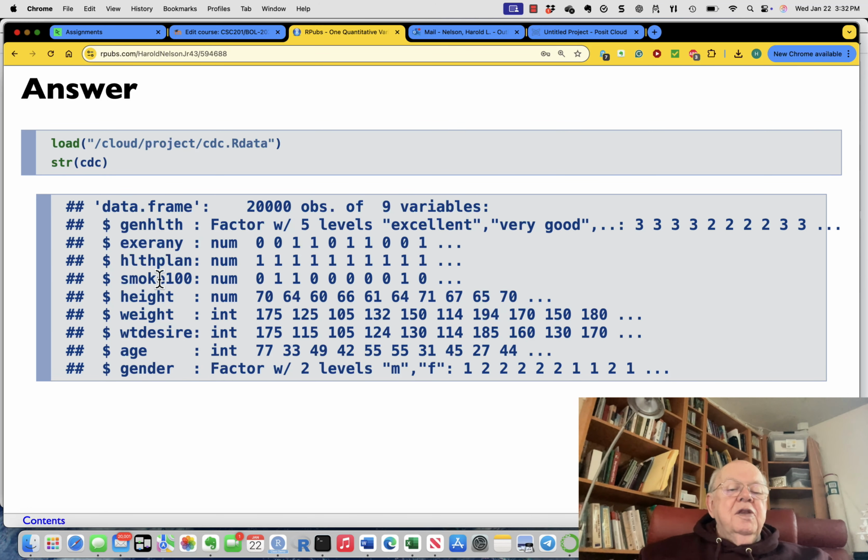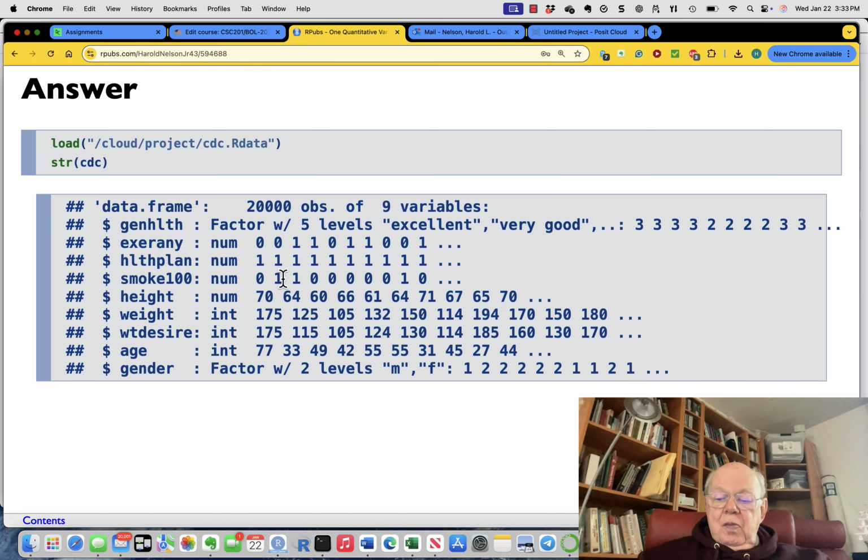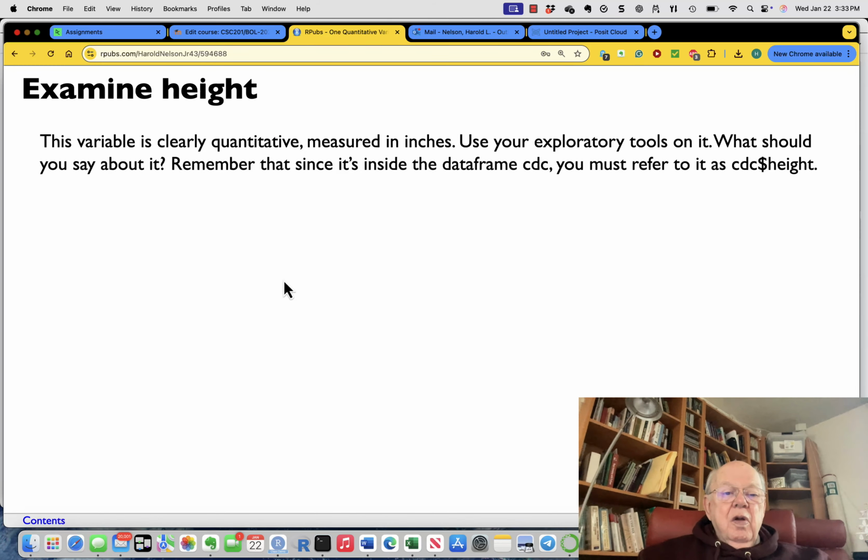And I can see that there's a couple quantitative variables that I could pay attention to here. There's height, weight, desire, and age, all quantitative. These things say they're numeric, but they're really just no is 0, 1 is yes. These are really binary variables. Let's look at height. It's a quantitative variable and it's measured in inches.